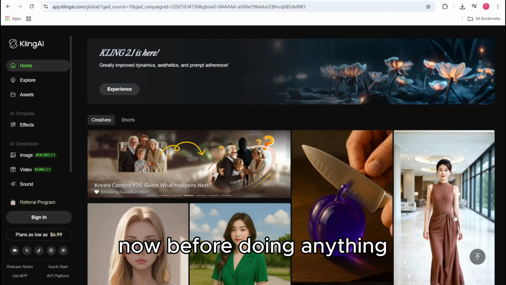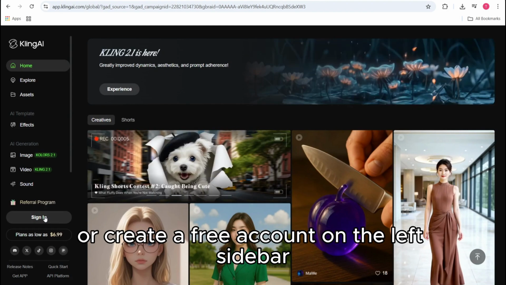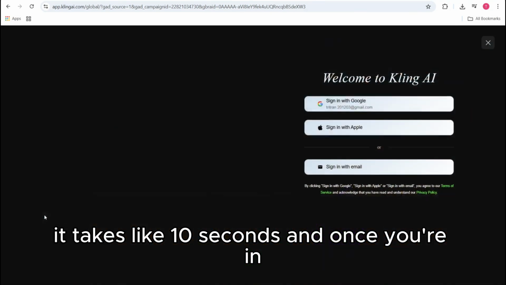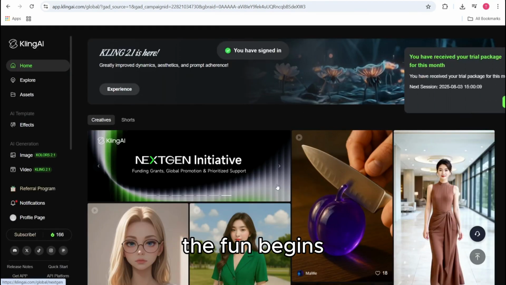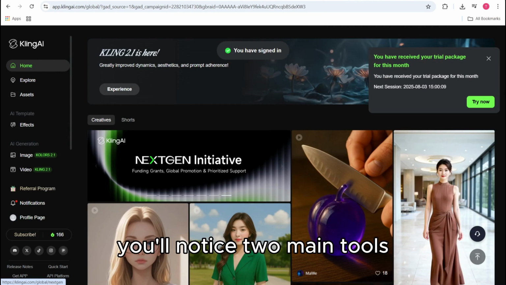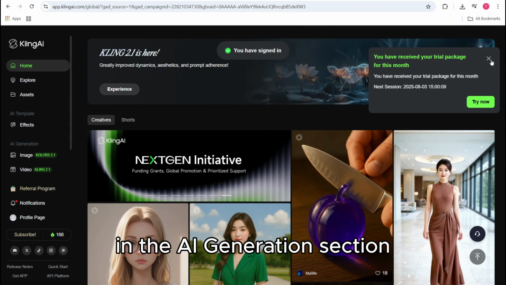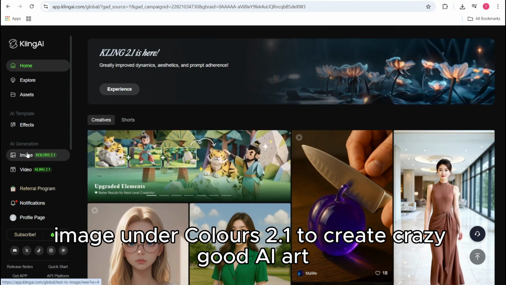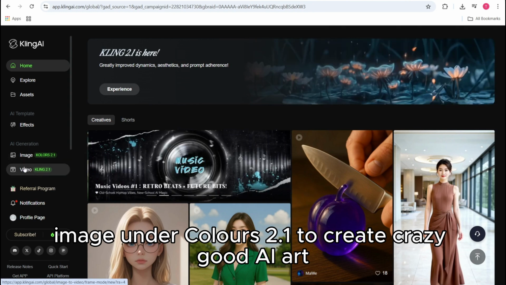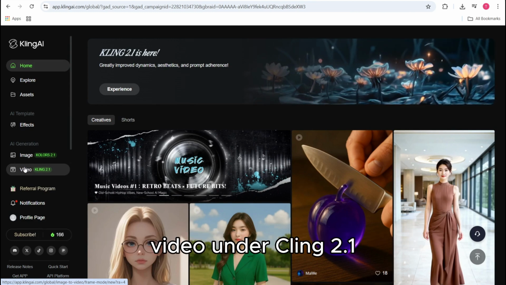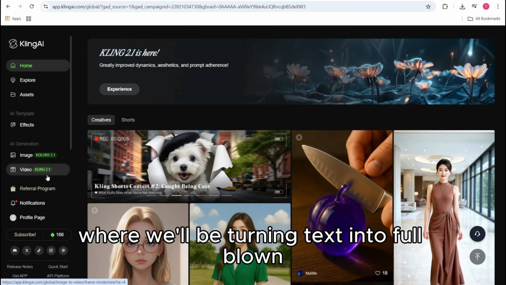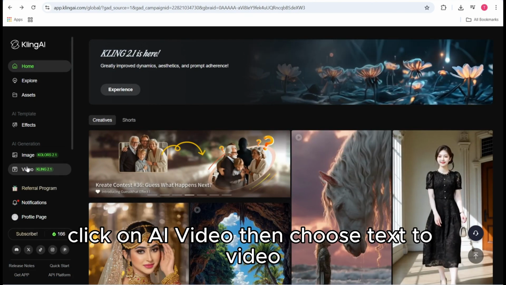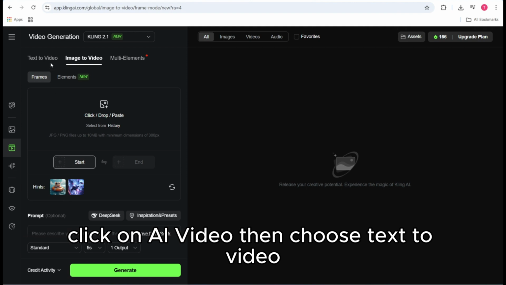Now, before doing anything, just hit sign in or create a free account on the left sidebar. It takes like 10 seconds, and once you're in, the fun begins. You'll notice two main tools in the AI generation section: Image, and AI Video under Kling 2.1, where we'll be turning text into full-blown animated clips. Click on AI Video, then choose Text to Video.